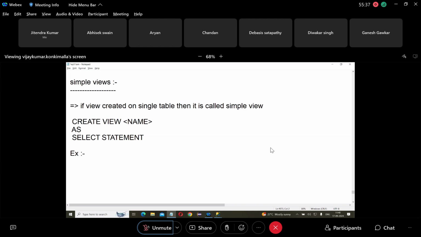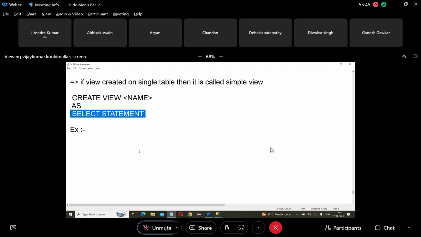Example. Then, that means a view is created with a query. Okay, now let's see an example. Create view v1. Before creating the view, you should have the idea: why are you creating this view?